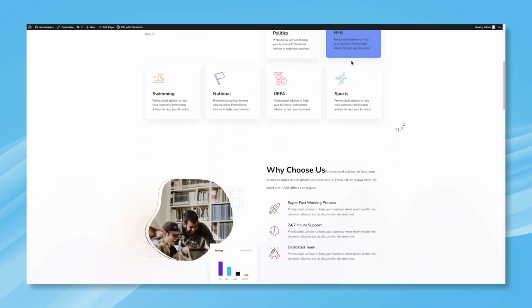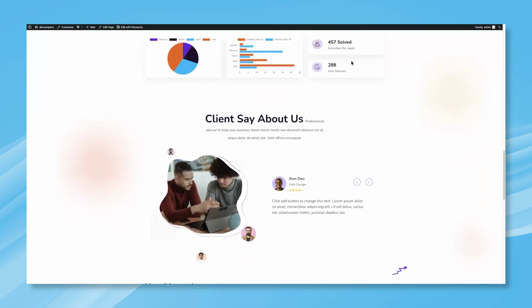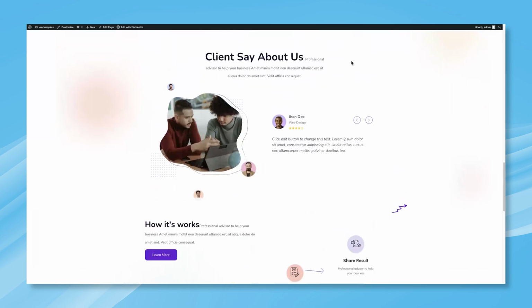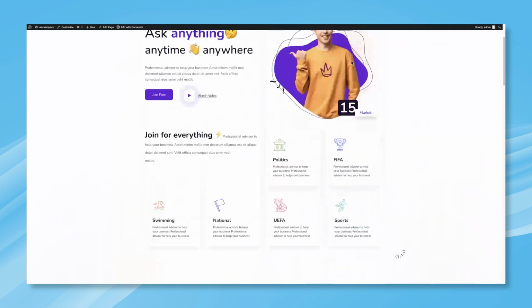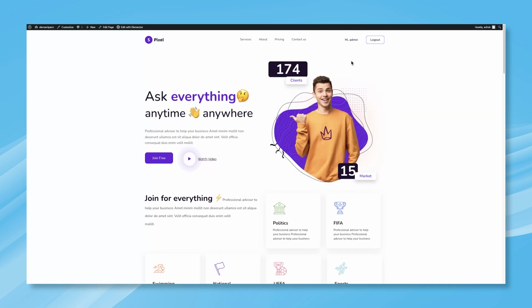You'll immediately notice the difference, a smooth, fluid motion that makes navigating your website feel more natural and enjoyable. And just like that, your visitors will have a much better browsing experience.